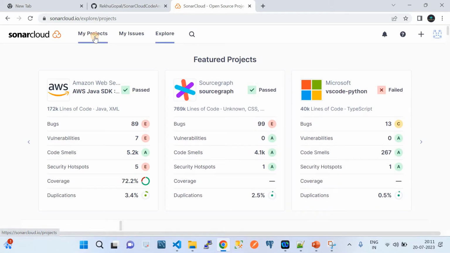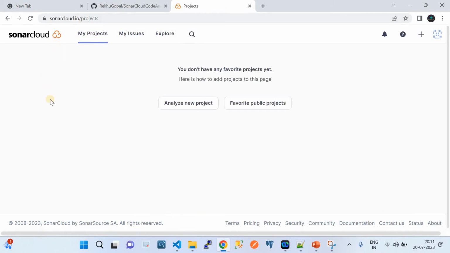So when you land here for the first time, you see there are no projects, and there are no configurations present in my subscription. To get started, we have to create a project. To create a project, we also need an organization. So let's see how we can do that.